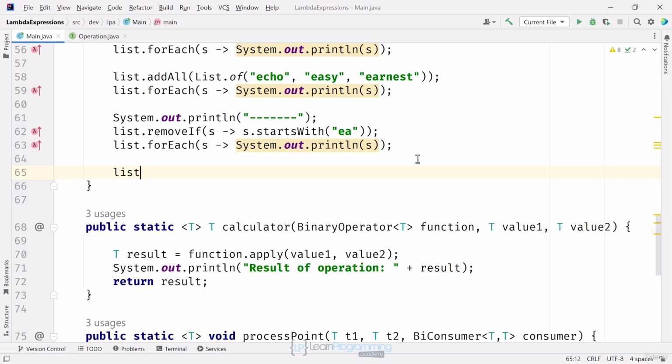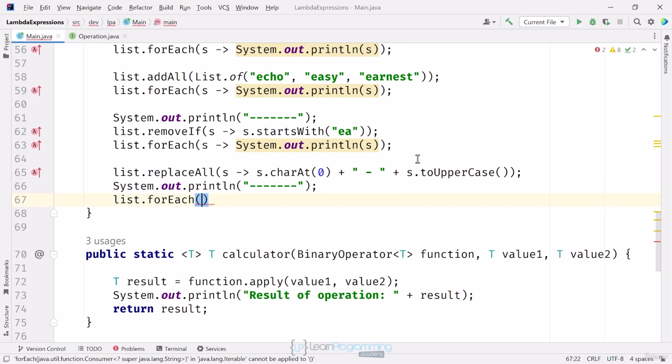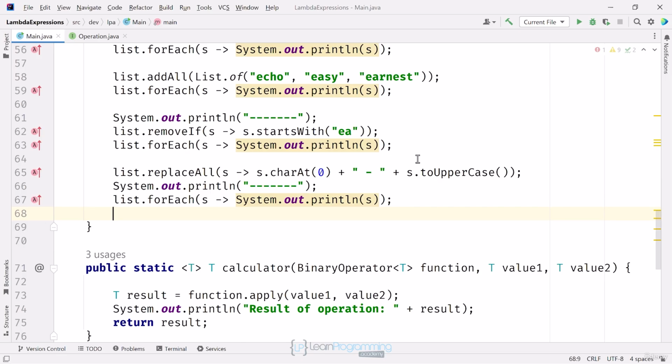I'll again use my NATO alphabet list for this example. I'll execute the replaceAll method on list and pass it a lambda expression. This one also takes a single parameter, so I'll make that s for string. I'll execute the charAt method on that, concatenate a dash, and then execute toUpperCase on s, also adding that to the result. I'll print a separator line and then print my list elements. Let's run this.